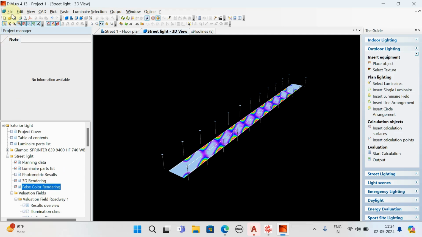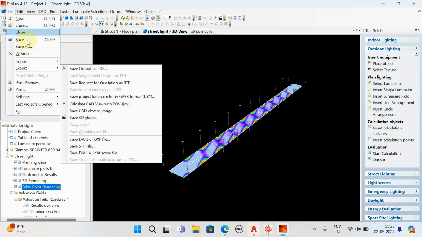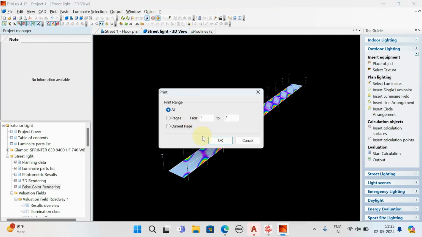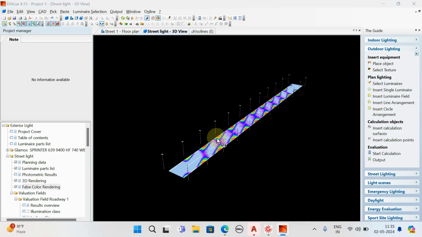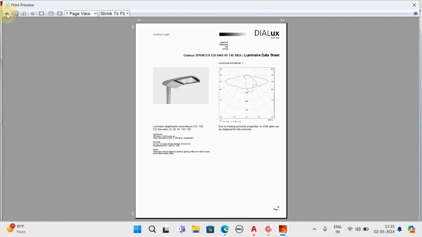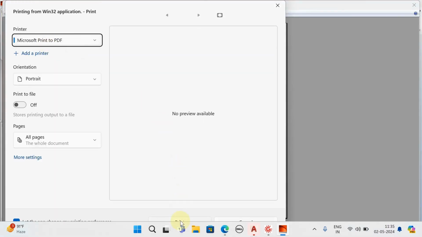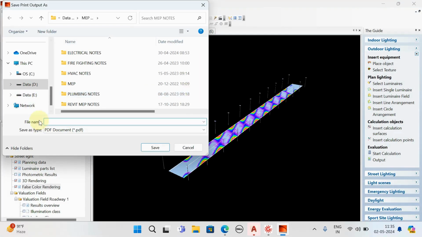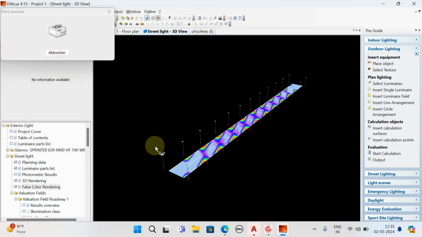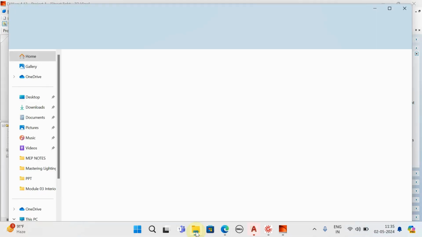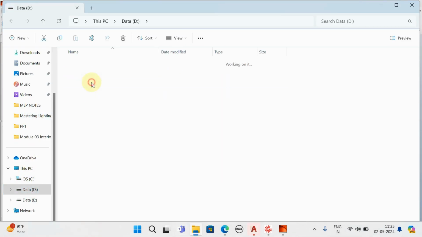Come here, the print option is given. Print it, 7 pages total. Now hit on print, Microsoft Print to PDF, then finally hit on print. Now where you want to save, suppose in D drive I want to save with the name street light. Save it. So the PDF is saved. If you want to see that PDF, open the D drive. In that, here I have saved.